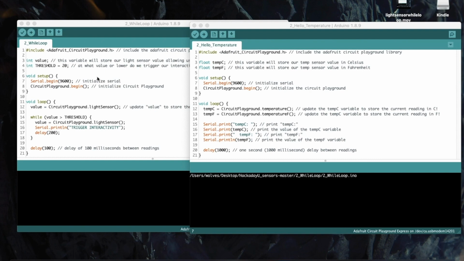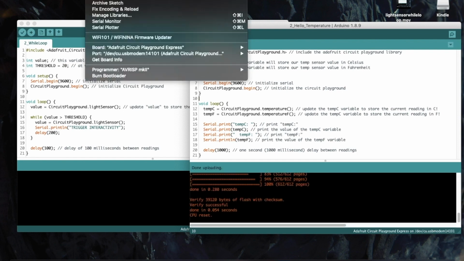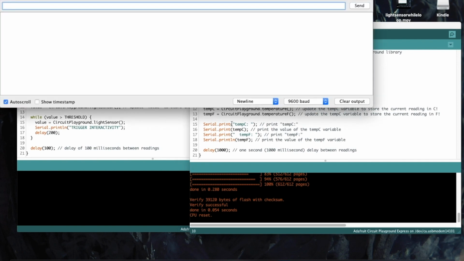And before I get started, I've decided that what I want to do is trigger my while loop while the temperature sensor is at or above my body temperature. And so I'm going to first figure out what that is by running the hello temperature sketch and then looking at what the reading is for temperature in Fahrenheit when I blow on the sensor versus when I don't blow on the sensor. Once it's uploaded, if I open up Serial Monitor, I can see the reading.